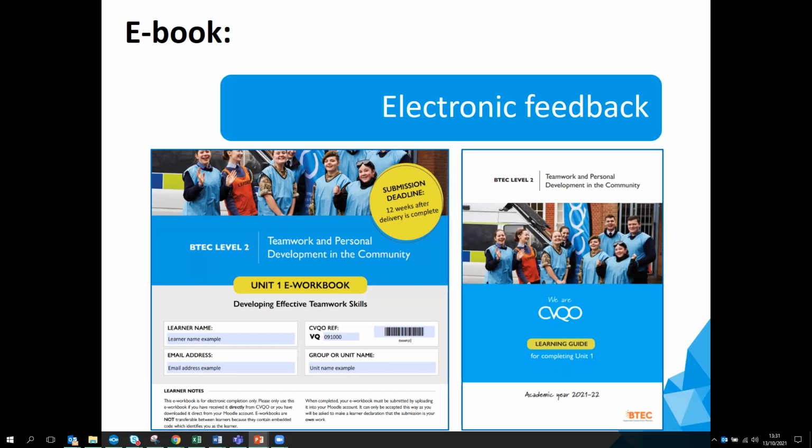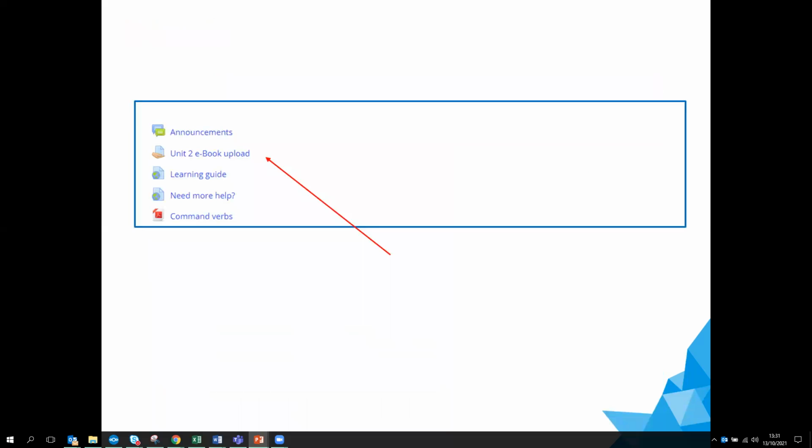You can then submit your ebook as you did originally, using the ebook upload option within Moodle. You will complete the necessary electronic learner declaration when you do upload your ebook.